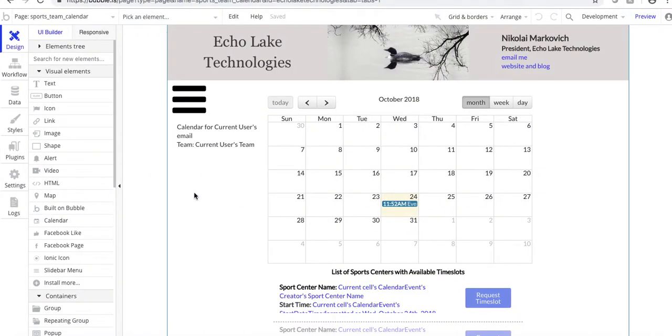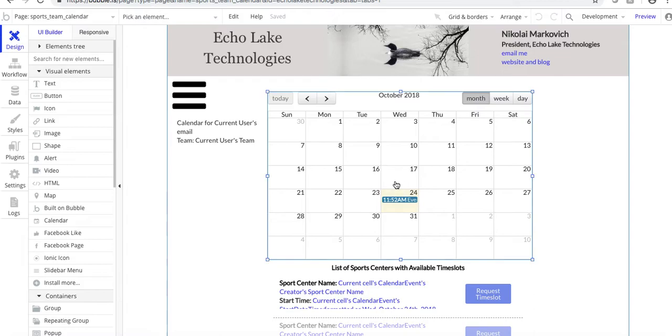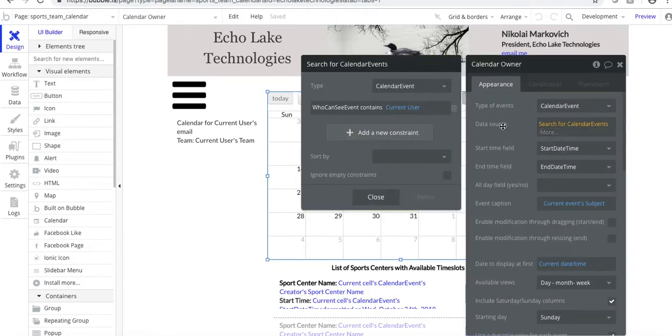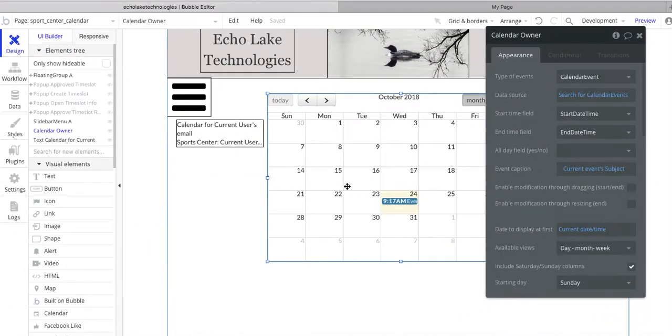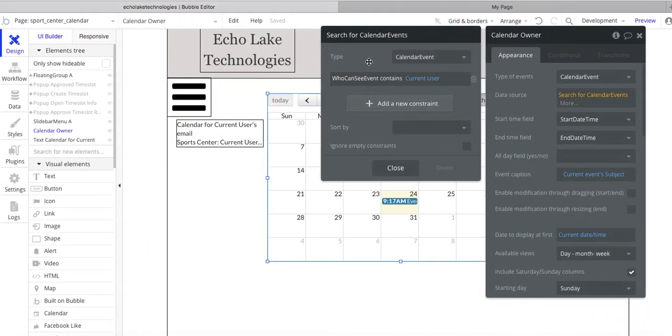Now I'm going to go over here to the sports team calendar. So this is from the sports team's perspective. And what I have on here is, let me just, who can see event contains the current user. So basically, actually, I'm sorry, I'm going to back up here and show you the calendar owner. So when an event gets created, then I add who the current user is, the person who has responsibilities or owns the field. I'm adding them in there.